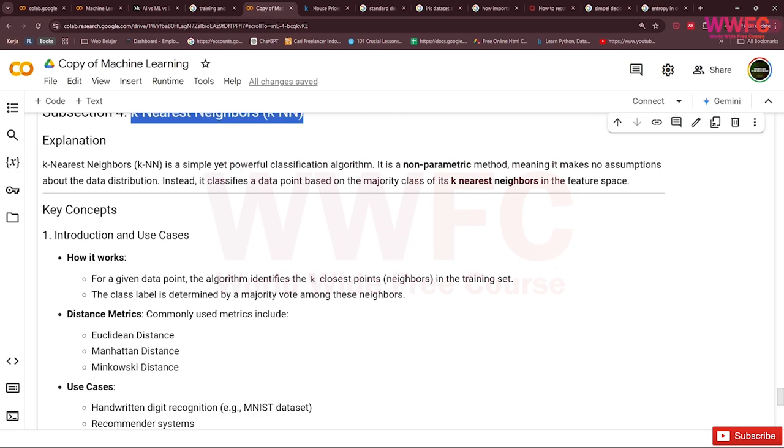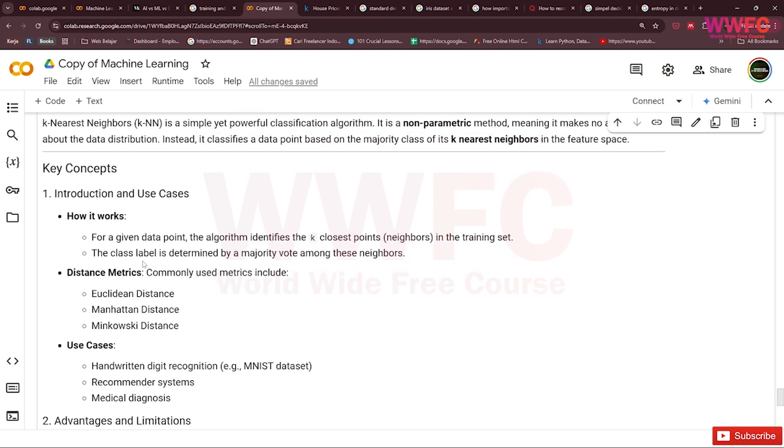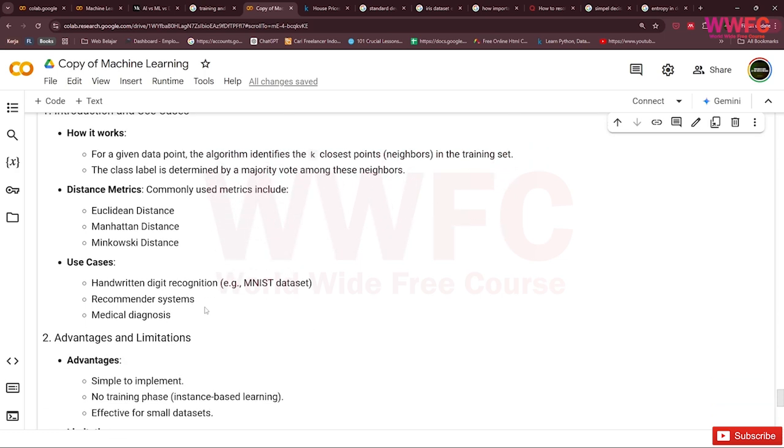So the key concept is an introduction to the use cases and how it works. For a given data point, the algorithm identifies the K closest neighbors in the training set. The class label is determined by a majority vote among these neighbors. Commonly used distance metrics include Euclidean distance, Manhattan distance, and Minkowski distance. Use cases include handwritten digit recognition, for example the MNIST dataset, recommender systems, and medical diagnosis.